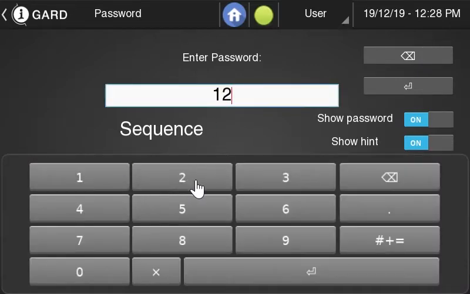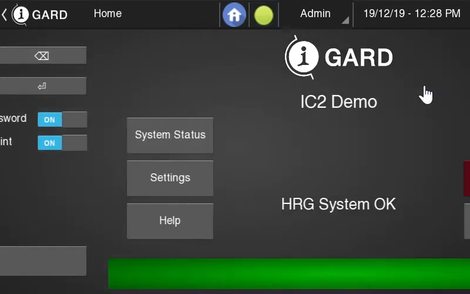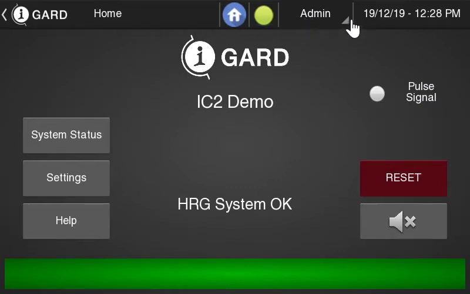I'm going to type in my correct password now, and then use one of the two enter buttons to click enter. And that's all you have to do to enter admin mode.